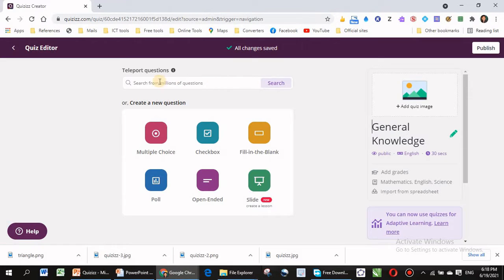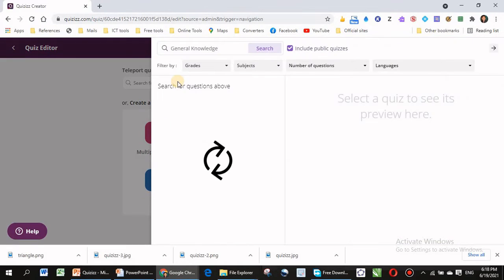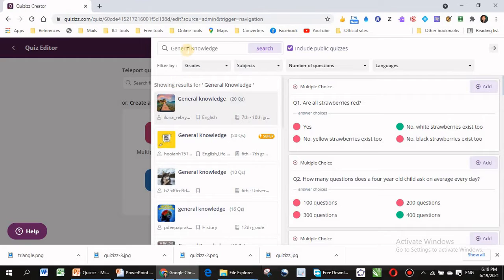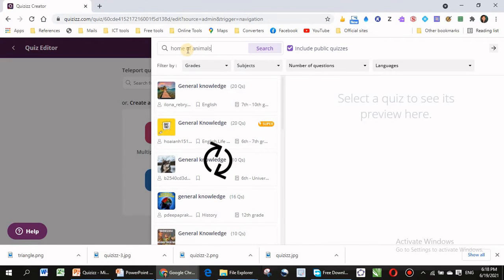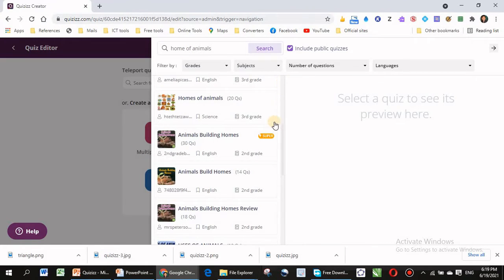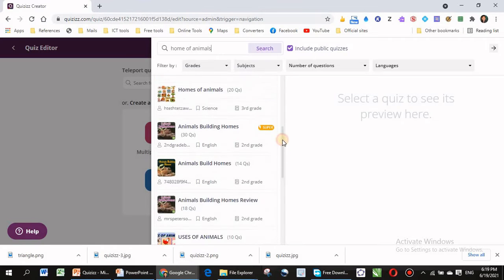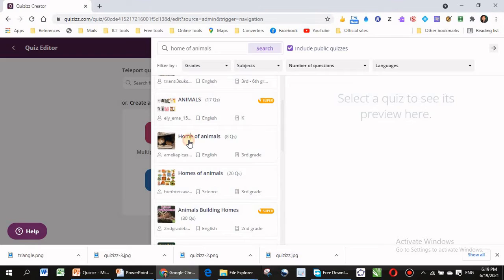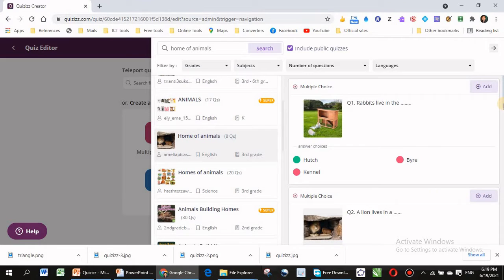And you see here, teleport questions. We can import questions from the collection. So I am going to show you how to teleport questions from a collection. Type here the keyword. I am going to select home of animals. So many questions are here, already so many questions. Just click on anyone you want and select the questions which you like. I am going to select this one, home of animals. The questions are shown here.